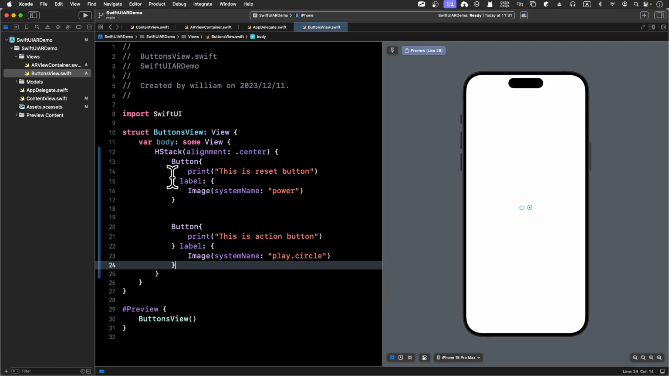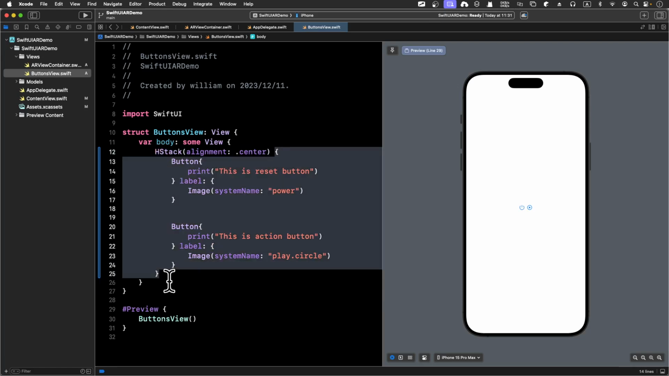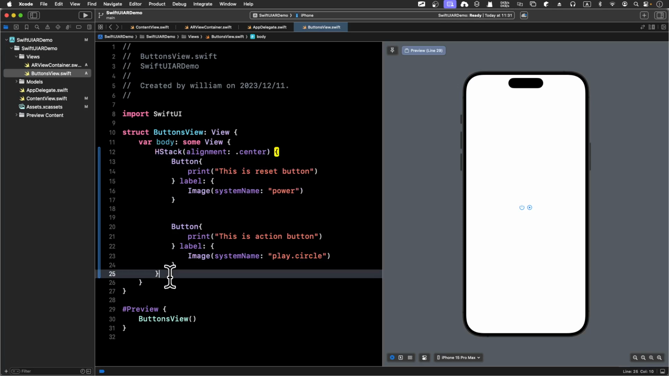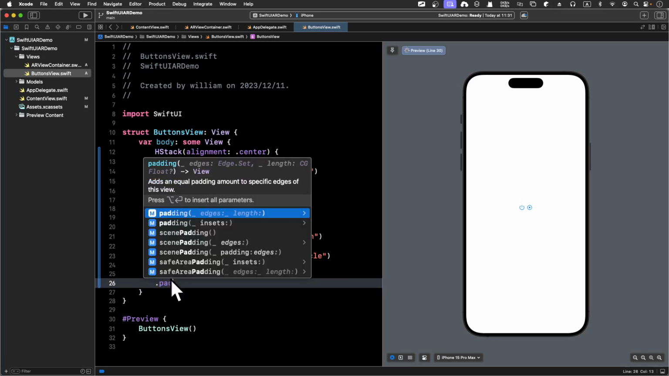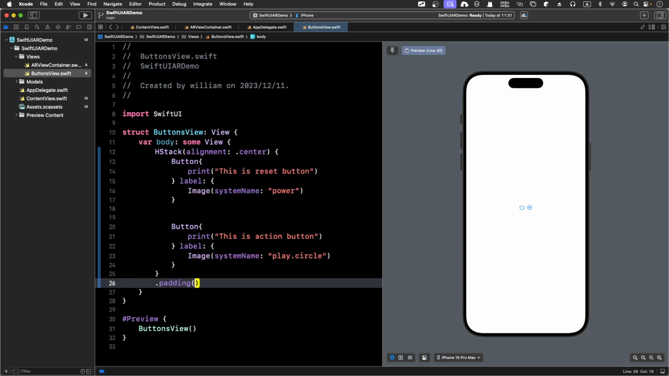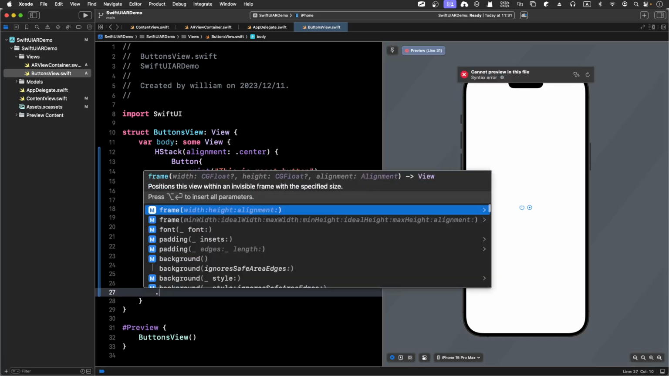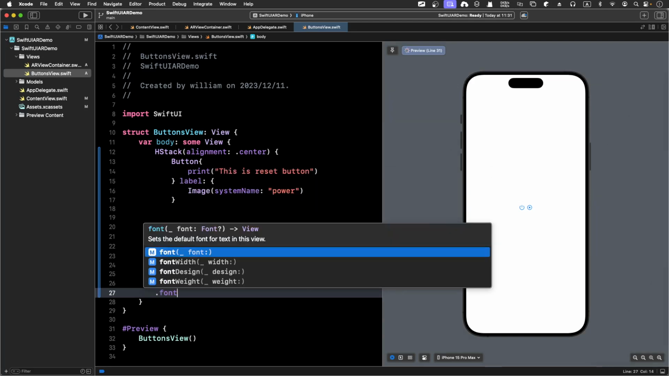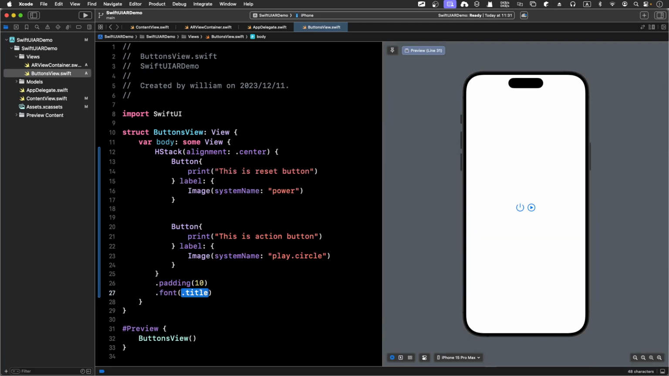I'm going to get the whole edge stack, and then add paddings here. So I'm going to say the padding will be, let me add a padding of 10 maybe, and then let's get a bigger font, the title size font. That's pretty good.